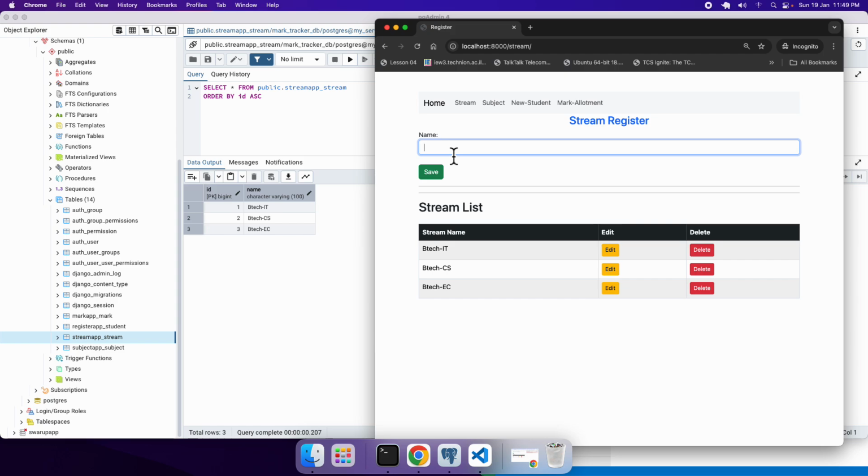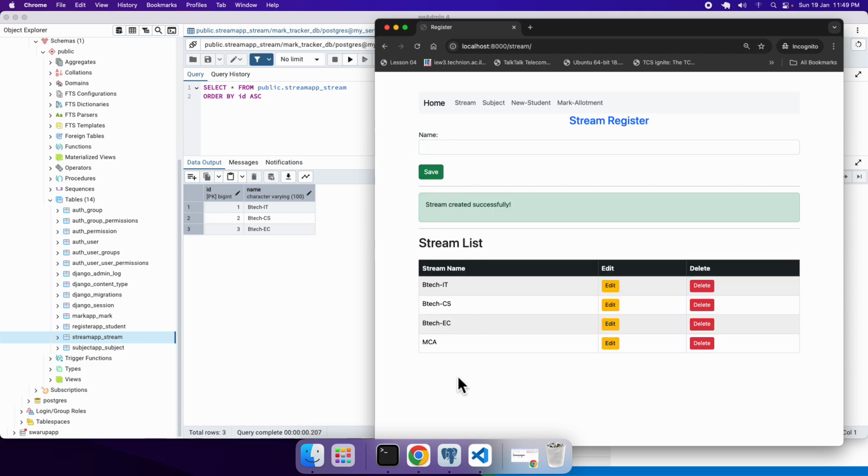Let's click over here. Suppose I want to go for MCA and I click on the submit button. Please take note of the route, localhost/stream, because I'm in the stream route. As I click on this, immediately you see the data right over here in the same page. Please note, there has been no redirection, no new tab opening, no new route opening. I am exactly in the same route, and that's the fascination of Django MVT. And you can see a very neat and clean message, stream created successfully.